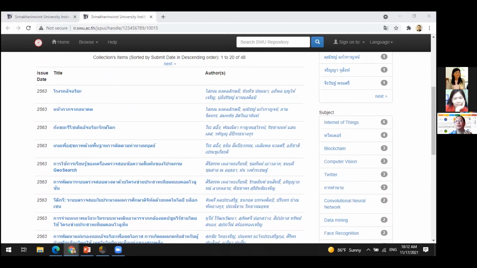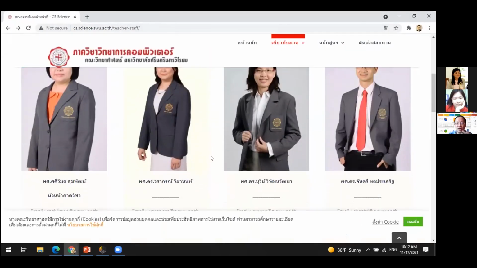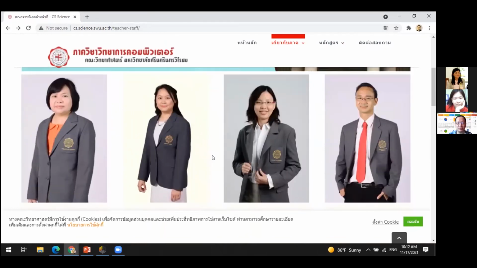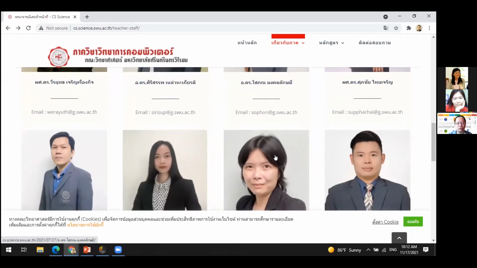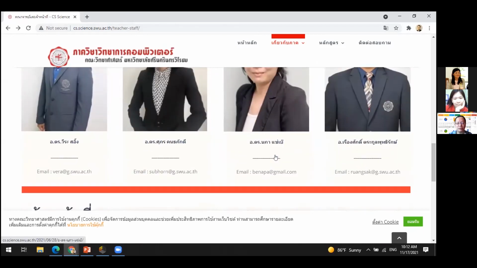If you want to work with our faculty members, we have 12 faculty members in the computer science department. You can email them directly if you're interested. You can also contact me, no problem.